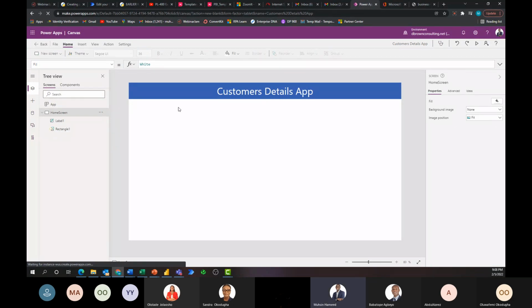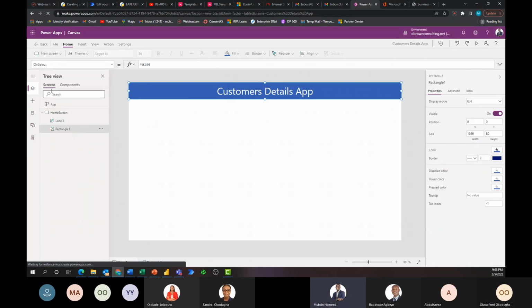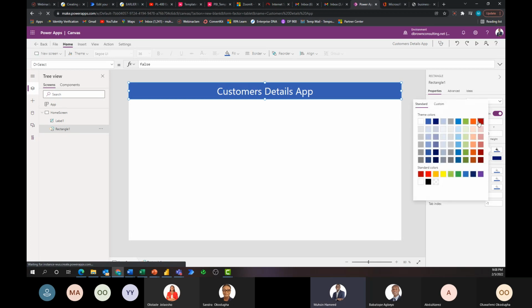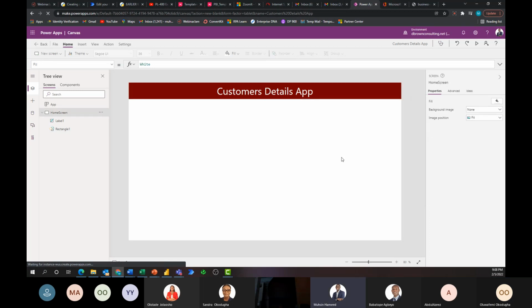So let's assume this is what we want, or probably we want to change the background color to something else, the background color for the shape, the rectangle. So you can just come to the tree view, select the rectangle, and then we can change the fill. We can change the fill to, I don't know, maybe this color is fine, maybe this. So you can change the fill to something like this.